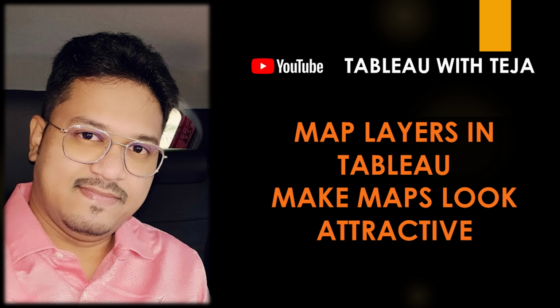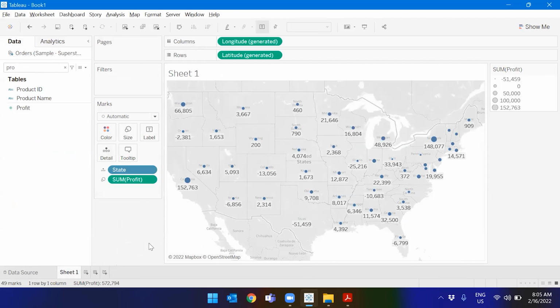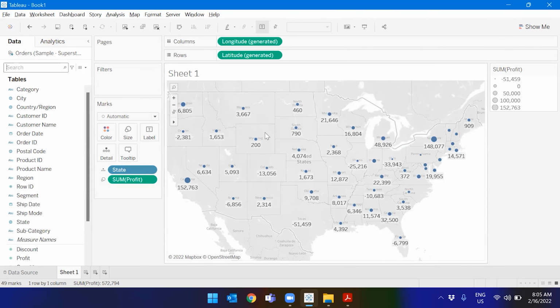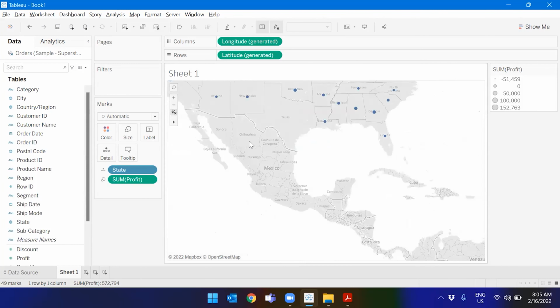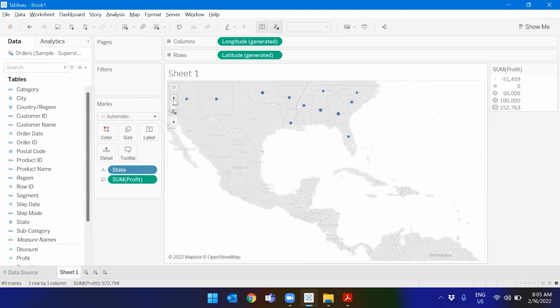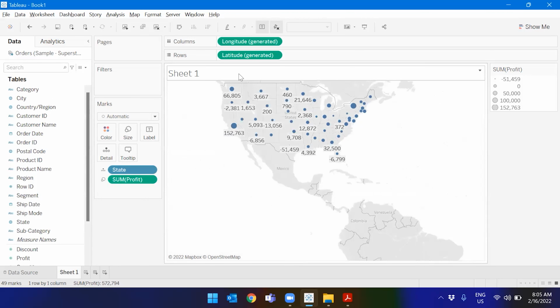You can always add maps to your visualization. Since I've selected the US states, Tableau will create a map so that our stakeholders are able to understand which city or which state is performing well. These dots that you see are a kind of bubble chart wherein the bigger the size, the more the profit. The smaller the size, the less the profit.